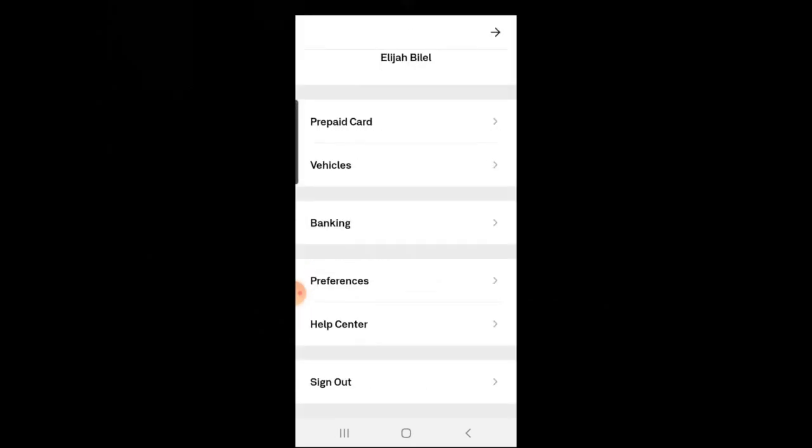If at any point you need help with anything involving Postmates, you want to click on the Help Center. It's full of various resources that you can use to solve your problem or contact Postmates directly. And that covers our updated Postmates driver tutorial.